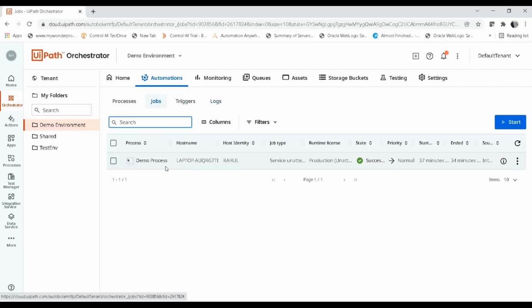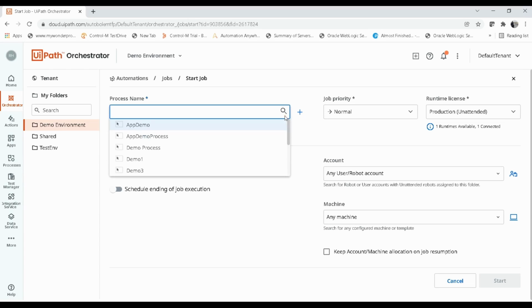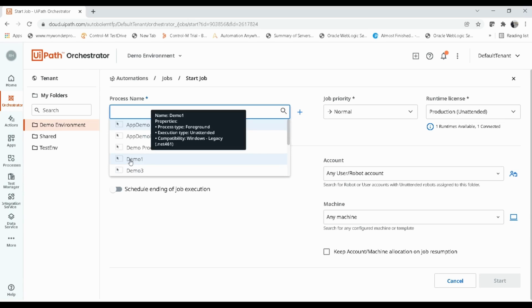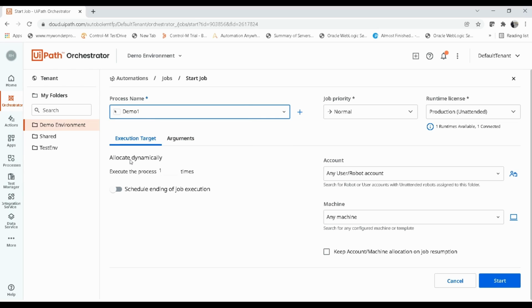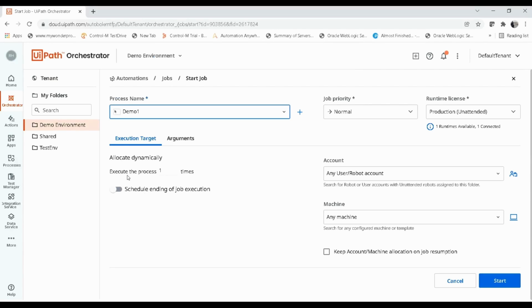Okay, and here you can see a job is already running, right? That is a demo process. Or if you want to create a new job, what can you do? Click on start, and you need to choose the process for which you want to create the job. Suppose I am selecting demo 1 as the process. Okay, and here the question is, how to stop a job if it exceeds the scheduled time, right?